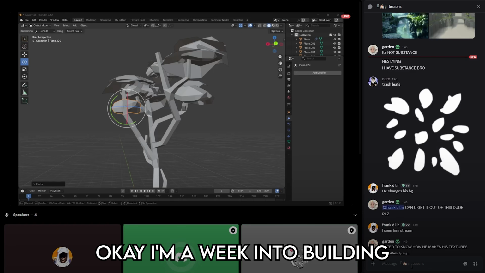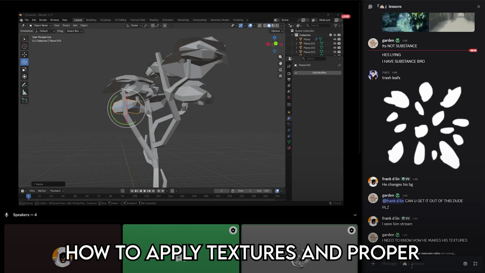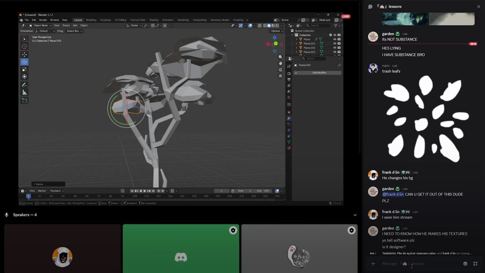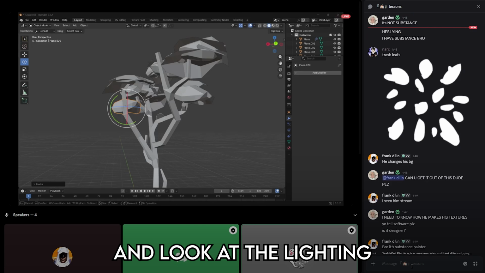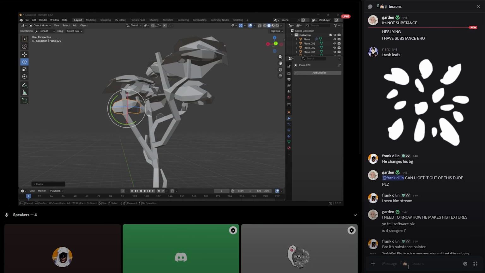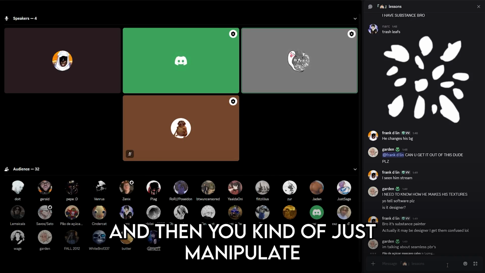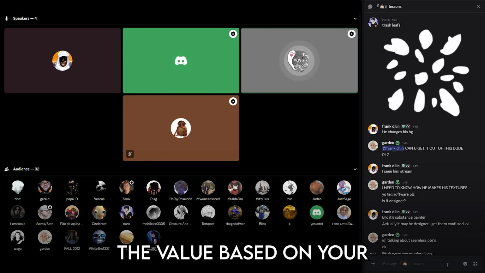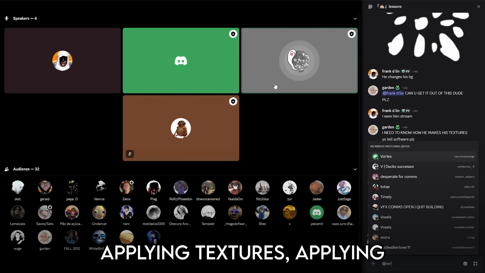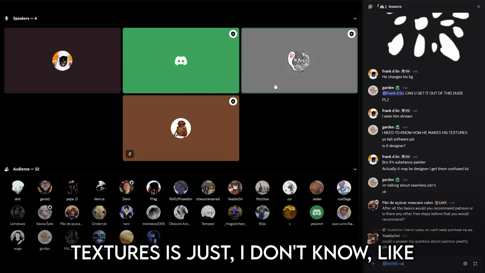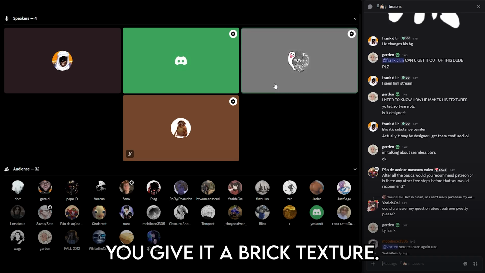I'm a week into learning how to build on Roblox. How would you advise I go about learning how to apply textures and proper lighting? So for appropriate lighting, I would usually just look at a reference and look at the lighting that they have. That's probably the easiest way to go about it. Then you have to know what each value does. I'll learn what each value does, and then you manipulate the values based on your liking to match the reference. Applying textures, you have to think about what you're building. Are you building rocks? Then you give it a slate texture. Are you building bricks? You give it a brick texture.